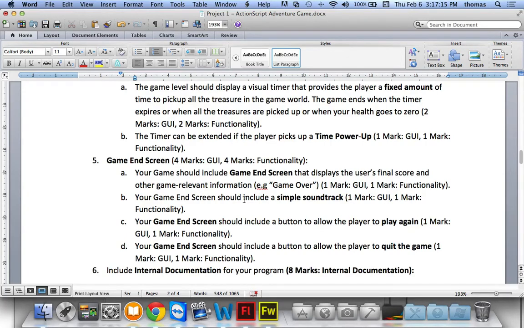Your game end screen should also include a simple soundtrack. It could be the same soundtrack as the game start screen, but it should be a soundtrack again, right? Mind you, did you notice I didn't say your game level should include a soundtrack. I haven't asked for that. And there's some complexities around doing a game soundtrack plus other sounds at the same time. And we're going to work through that. That's why I haven't asked for it for this time around.